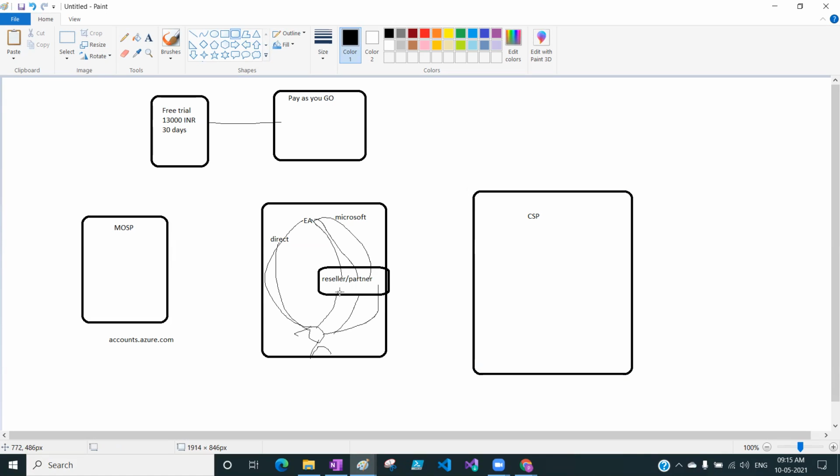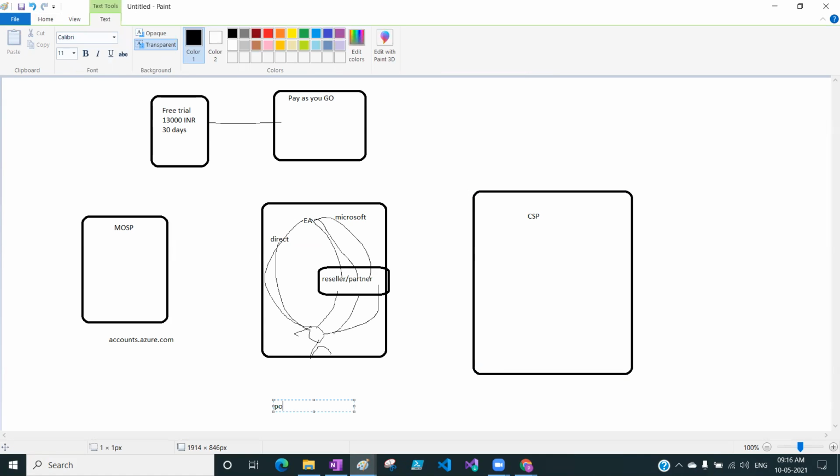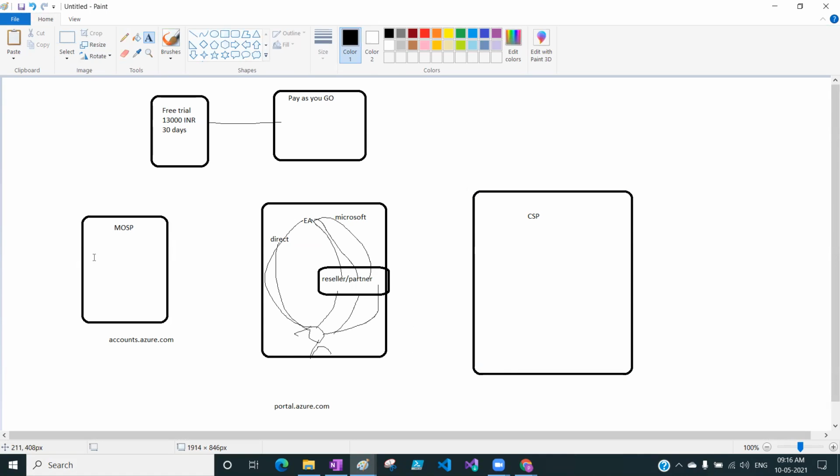So far, we talked about subscriptions and account related information. If they wanted to start managing the resources, if it is Azure, everyone has to log into portal.azure.com to manage the resources. So whatever we spoke about the billing model or the subscription model, to manage the resources, especially for Azure, they have to log into portal.azure.com. CSP, MOSP and EA, they log into portal.azure.com. But CSP has other resources.